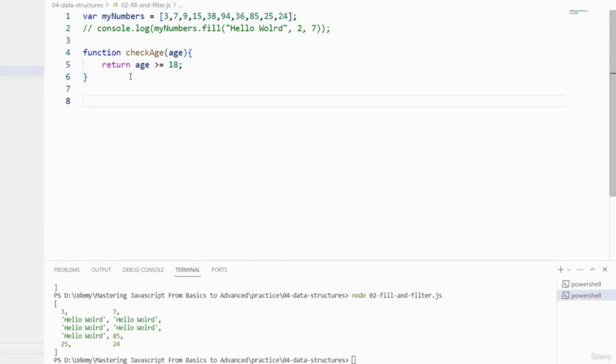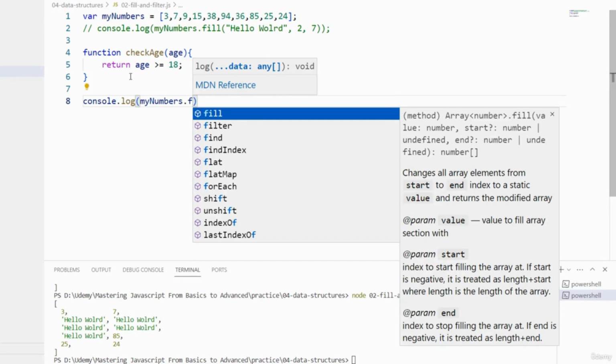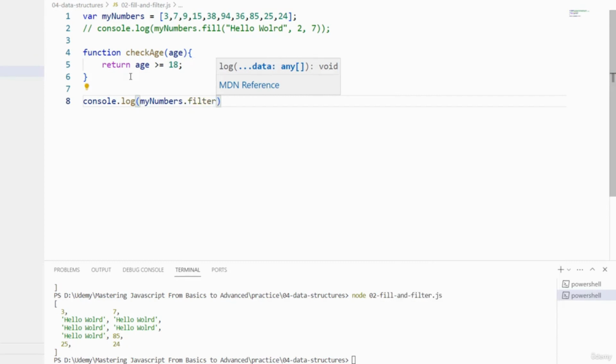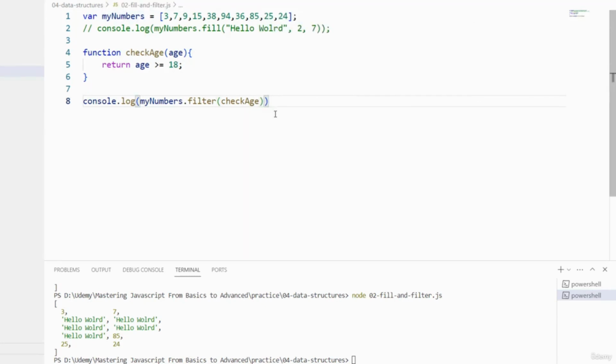And here I can simply use console.log, and here I will simply use my numbers.filter, and in filter I will simply pass checkAge. Please keep in mind I am not using the round brackets of the function. I'm just referring to the function. Let's end it with a semicolon.